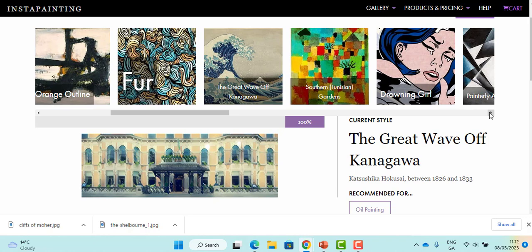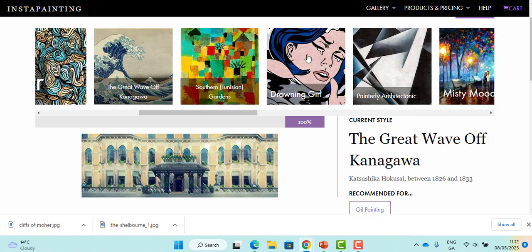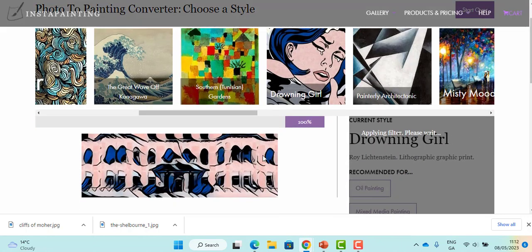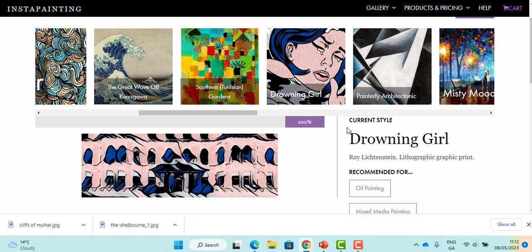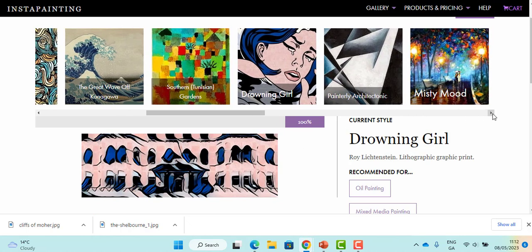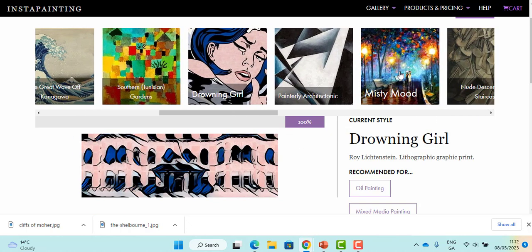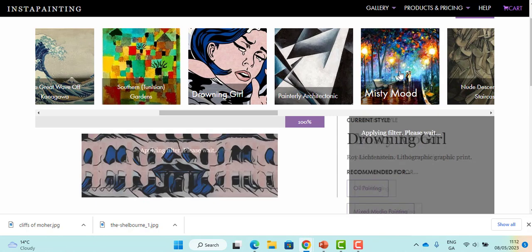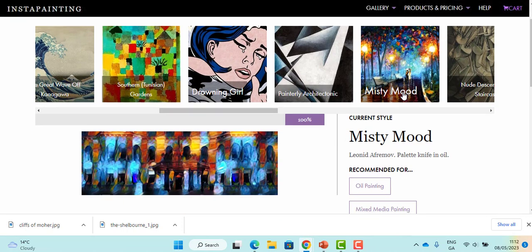Let's see what else. This one here. You just click on the different filters, and then it takes a few seconds to apply them. Ooh, I'm not sure I'd go with that one. Misty Mood. And some of them are a bit tacky. So you just have to try them and see.